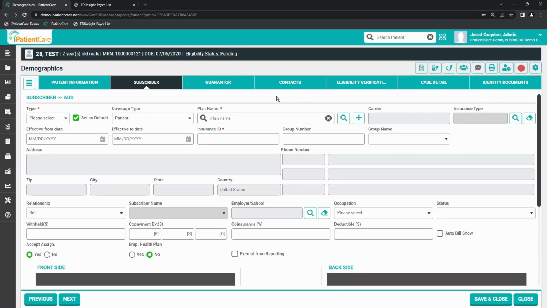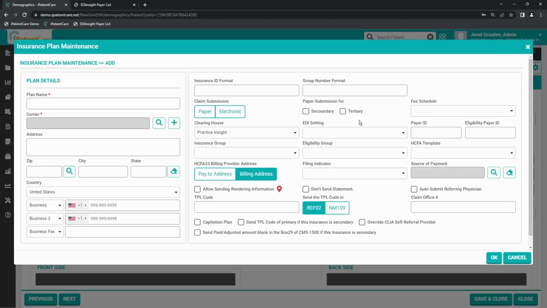Now this is acting as if we were going to put in an insurance for this patient, but this is the step to actually populate all of the insurance plans as well. Now, as you can notice here, one of the requirements is actually indicating the insurance plan. Well, if we don't have any in, what we're going to do here is click on this plus button to start populating and creating those. Now, we're going to go through all this information and what you need to fill out.